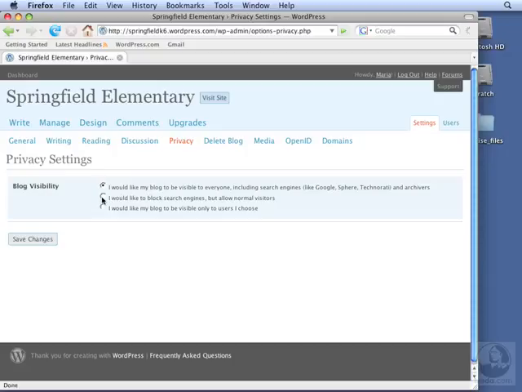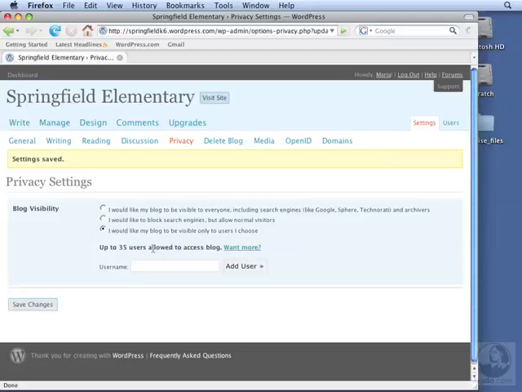That lets anyone who goes to your URL, in this case springfieldcase6.wordpress.com, see it, but search engines wouldn't bother to index it. If, however, you wanted to keep your blog completely private, you could select this last option, I would like my blog to be visible only to users I choose. And if you turn that on and you click Save Changes, it allows you to add users, so you can specify who can visit your blog and everyone else would not be able to.